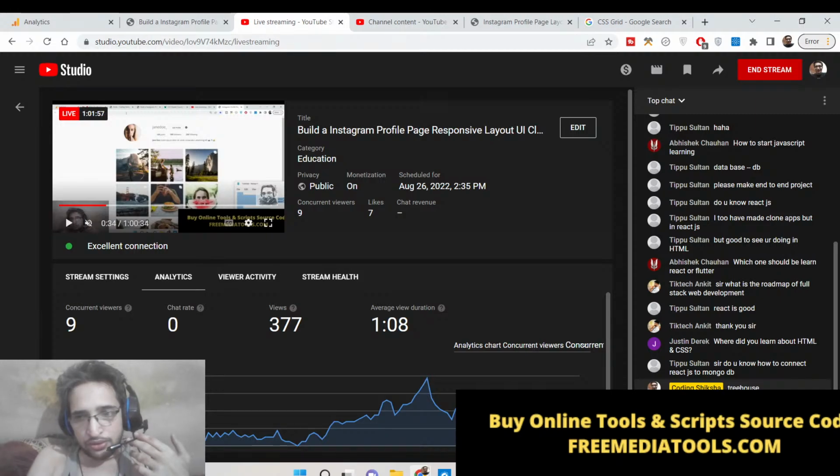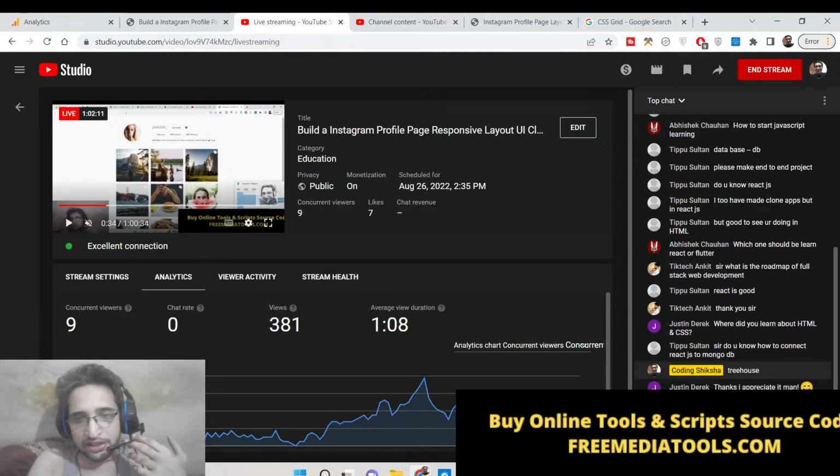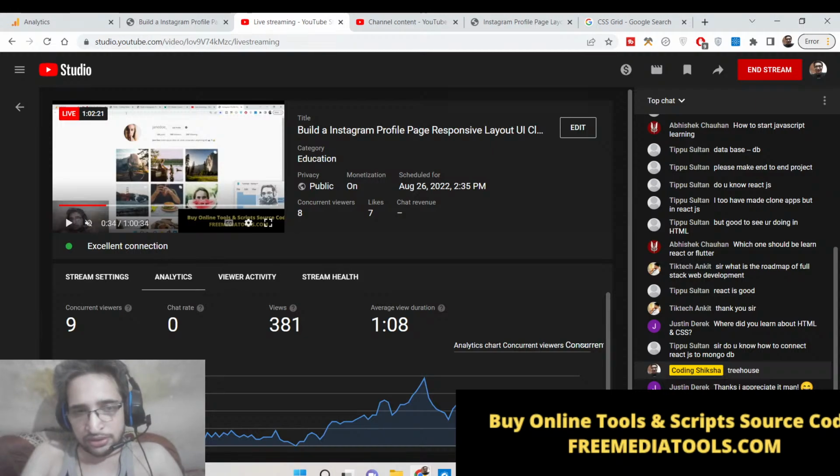Do you know how to connect React.js to MongoDB? Yeah, I will definitely make a full stack application in the near future, where I will make an awesome little application, something like Instagram or Facebook. I will be using a framework, either React.js, Angular, or Vue.js, and on the database side I will use MySQL or MongoDB.